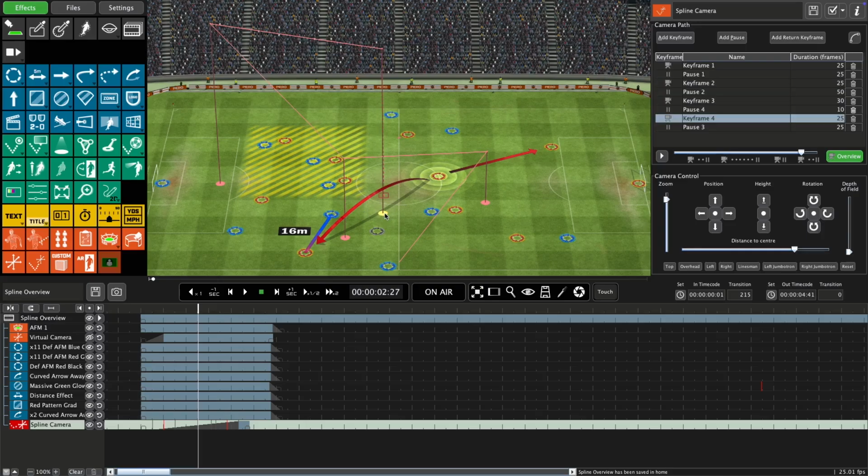And that is everything you need to know about the Spline camera.